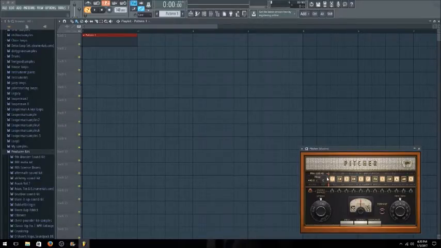Then select your scale type, like major, minor, or pentatonic. I'm going to do minor. It doesn't even matter. Minor F scale.